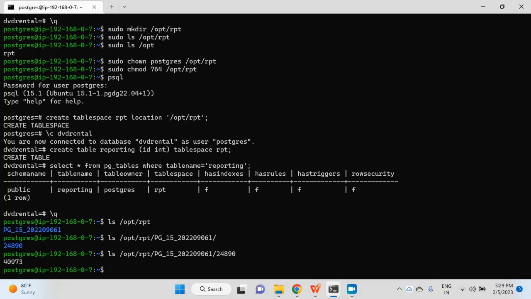So whatever tables we create in this tablespace, it will create a file inside this directory, which is /opt/rpt/pg_15 and this random number, slash the database OID, and under this database OID it will create a new file for the new tables.